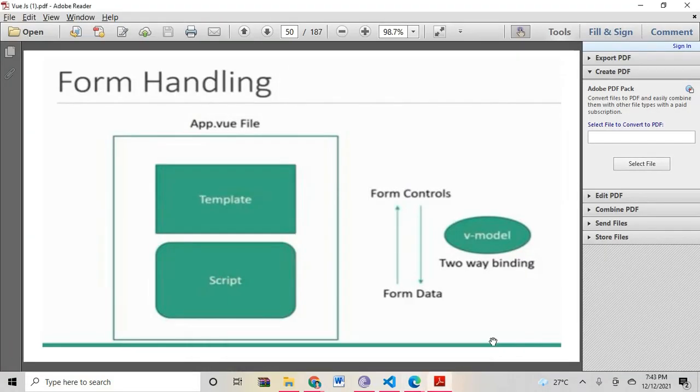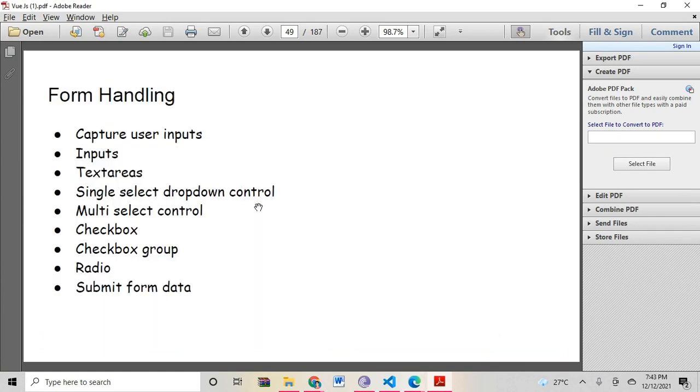Welcome. In this video, I'm going to explain form handling in Vue.js. So these are all the form handling events. You can create text box, text area, menu box, checkbox, radio button, and submit button. So what are all the form elements we have in HTML, you can include all the elements in Vue.js also.